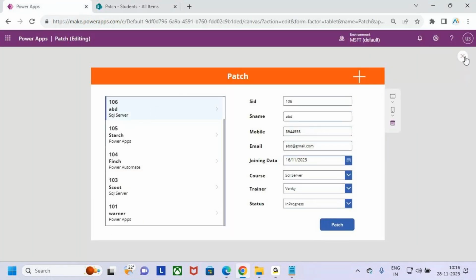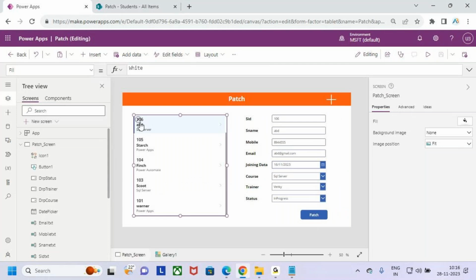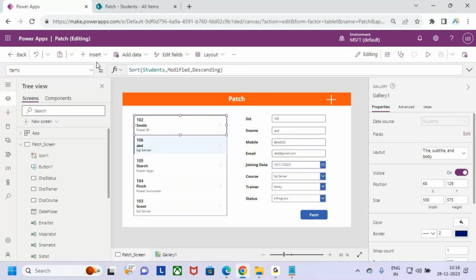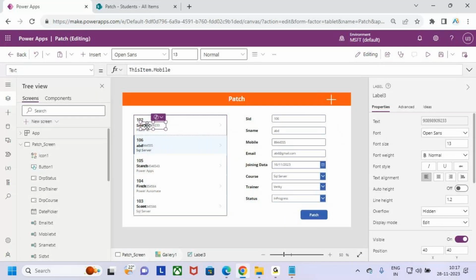Now let me do one thing. Let me add one more control to this gallery, a text label. In this I want to show the status.